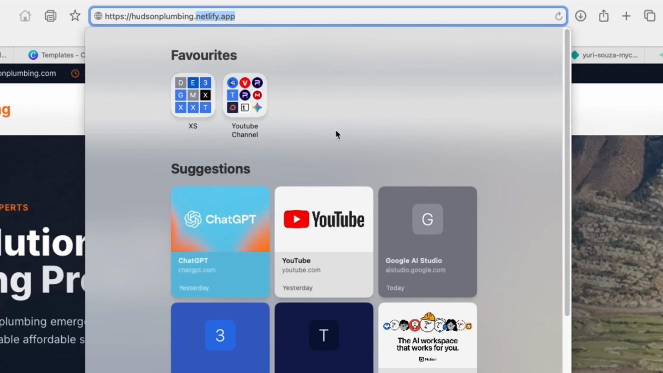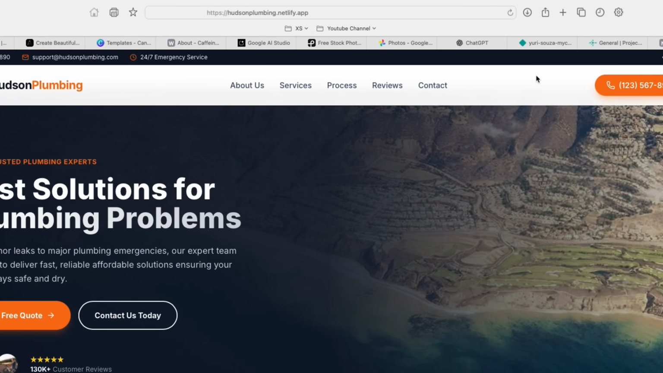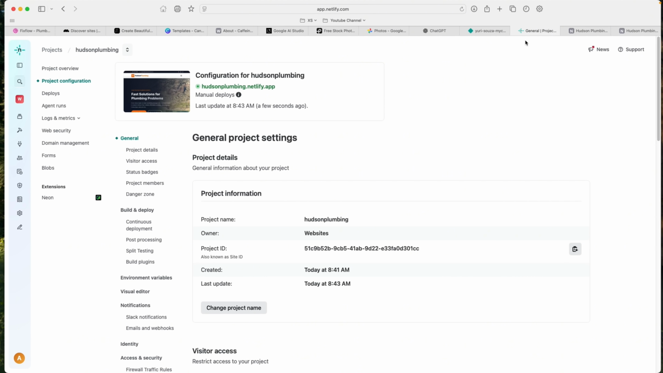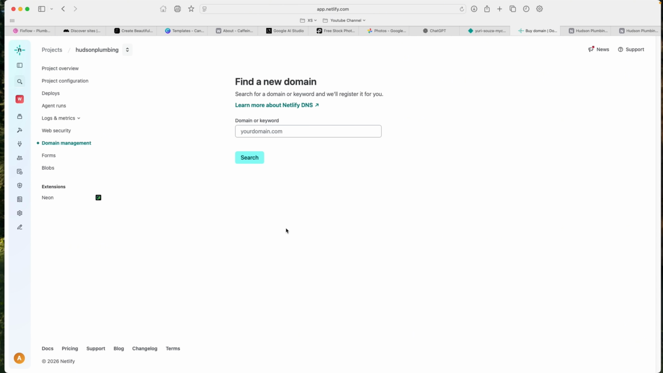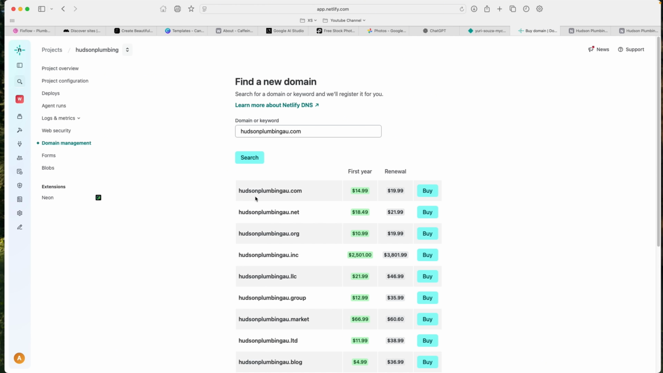Unfortunately, there is no way we can change the .netlify.app part unless we buy a domain, which we can also do inside Netlify. If we go to Domain Management and click on Add Domain, we can either buy a new domain or we can add a domain we already own. Let's click on Buy New Domain, for example, and here we can search for a domain. I will go with hudsonplumbingau.com, and as you can see here, we can buy this domain for $14.99 for the first year, and then when it's time to renew, it will cost us $19.99.